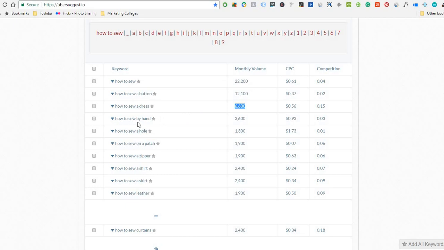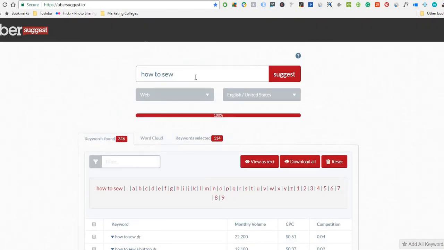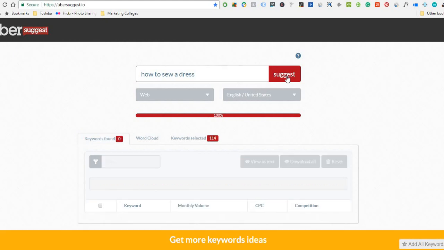So we find a term that we're interested in here. So how to sew a dress, for example. And what we do is just go up here and type in how to sew a dress. Click suggest.